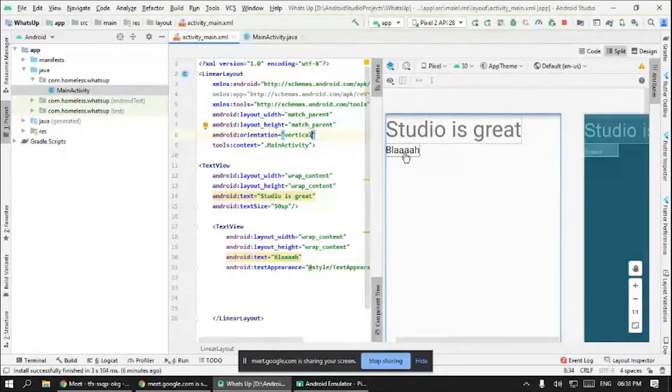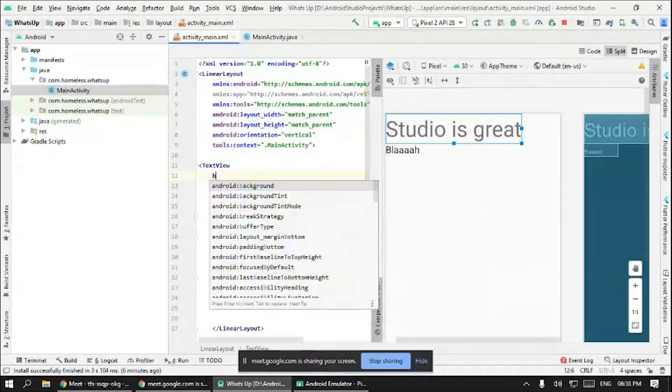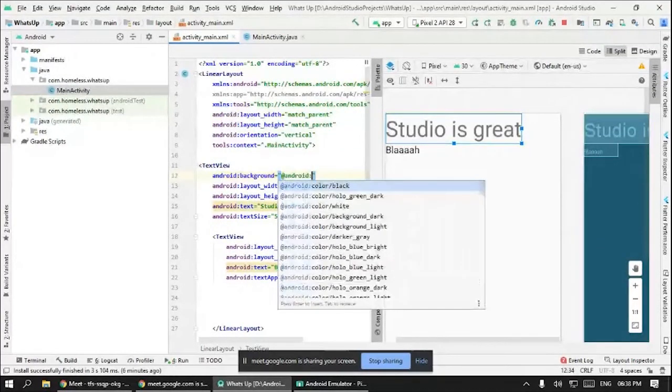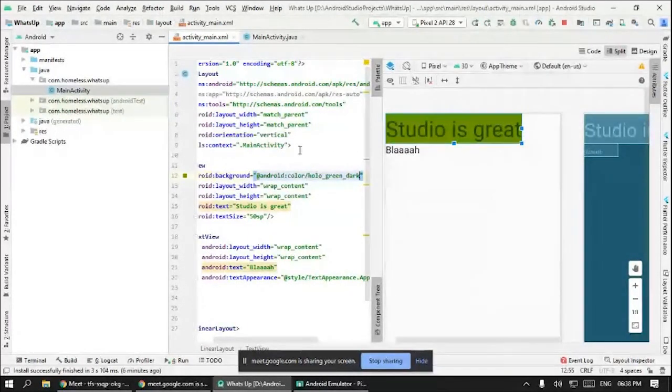Let's say you want some space in between them. Let's apply background colors. So, there is background, and at android, color black, white, holo green dark. I will go with holo green dark.